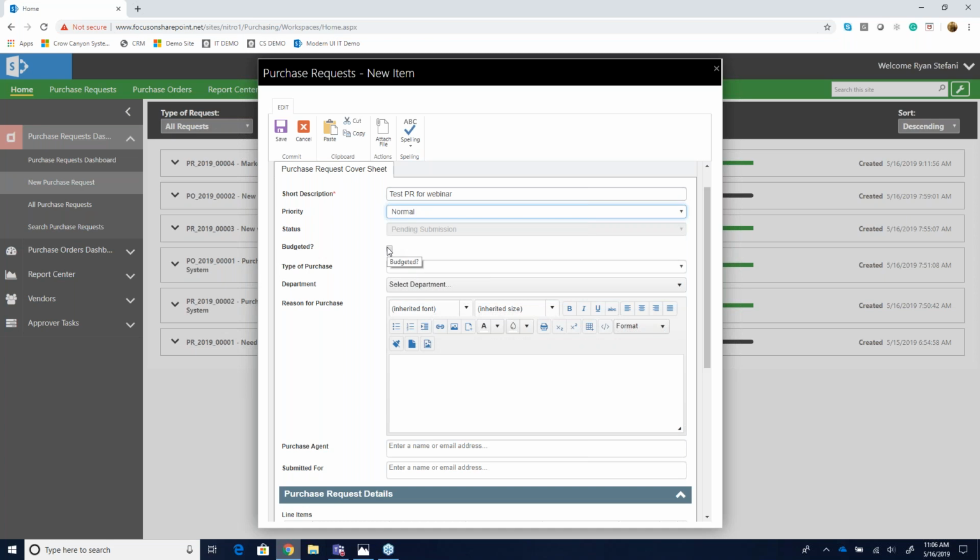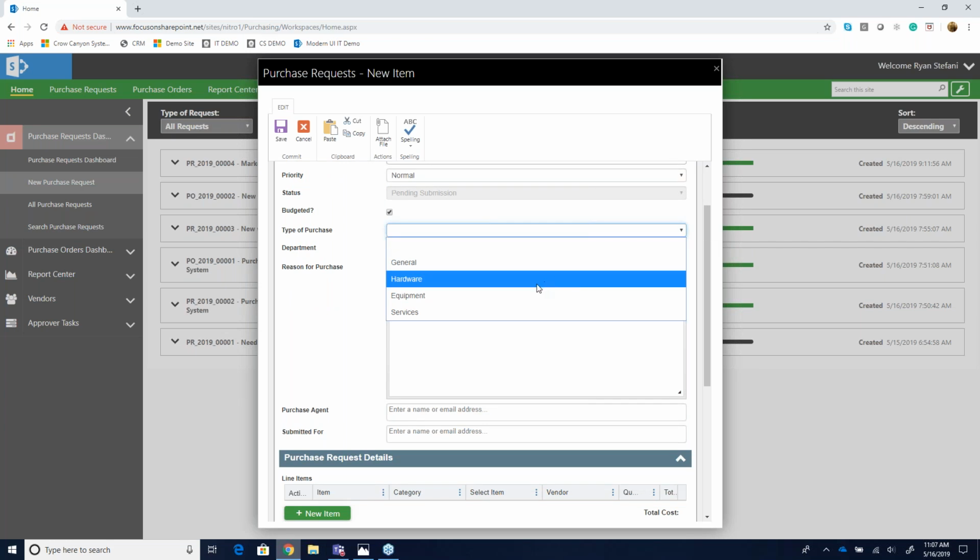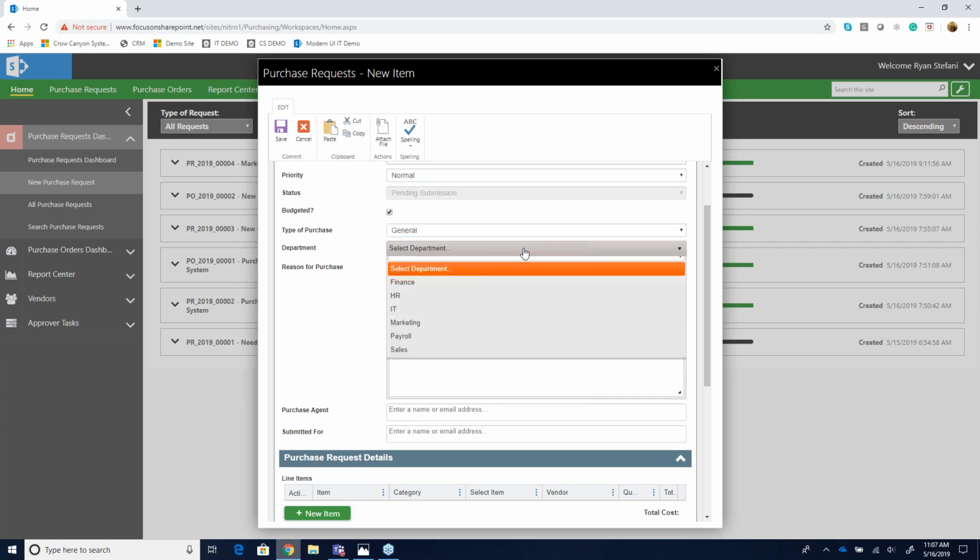You have the ability to determine if it's budgeted or not. This comes up a lot. So right now out of the box, it gives you the ability to check if it's budgeted or not. There are some additional workflows and notifications you can build around this budgeted column. If you have questions about that, feel free to pop those in, or like I said, reach out after the webinar itself. Type of purchase, we're just going to do general today, and we'll do finance.